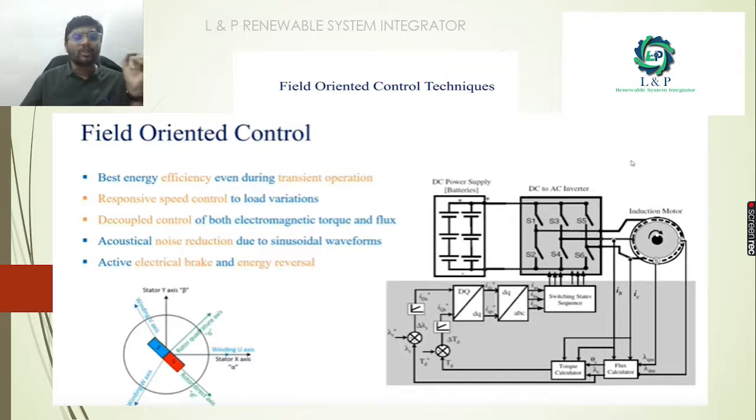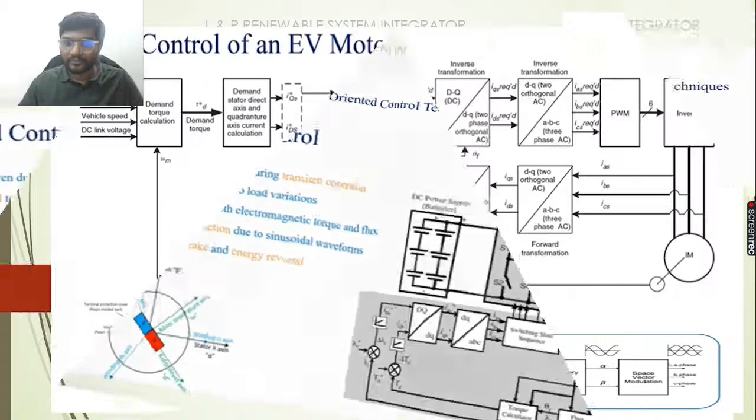Most importantly, in field oriented control we have decoupled control of both electromagnetic torque and flux. Acoustic noise reduction can be done using sinusoidal waveforms. And we have active electrical braking and energy reversal methods for field oriented control.